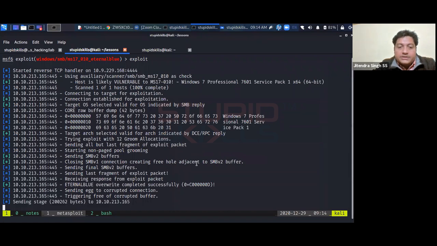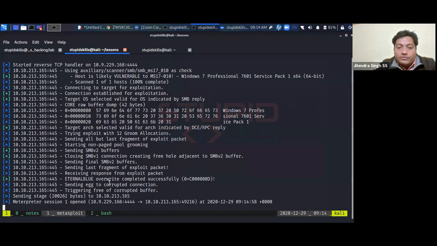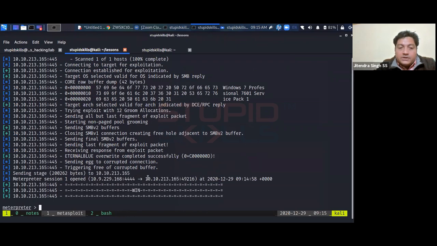With the messages, you can see that it has been able to overwrite something successfully. And whenever you see a message called sending stage from a staged payload, it's a positive sign that you are actually able to execute some kind of code there. And now you can see that we are actually in the meterpreter shell.